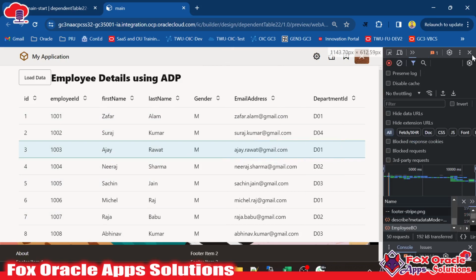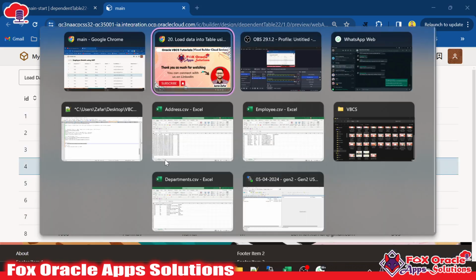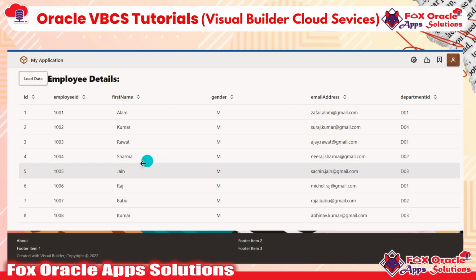Now our requirement is not to just directly display the data. If you remember, at the start I discussed that we have to display the data when the user clicks on this load button, right?